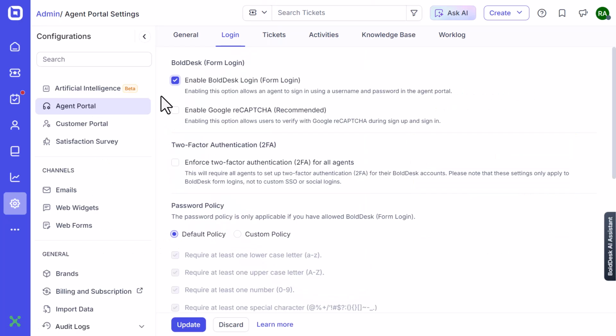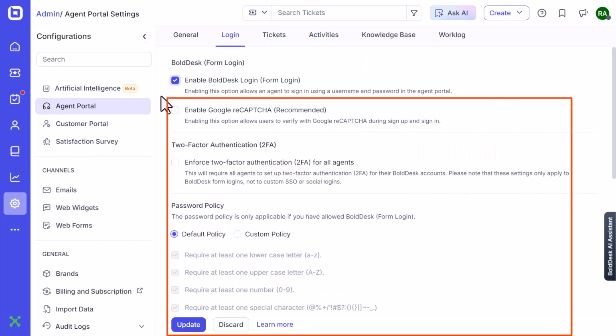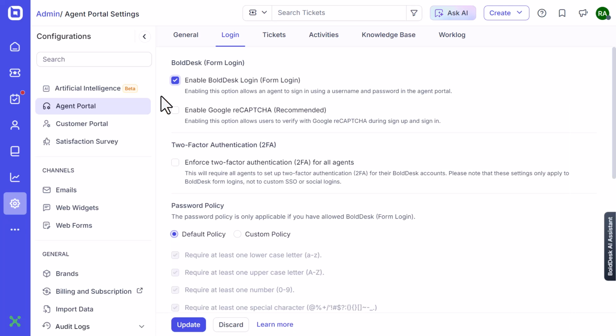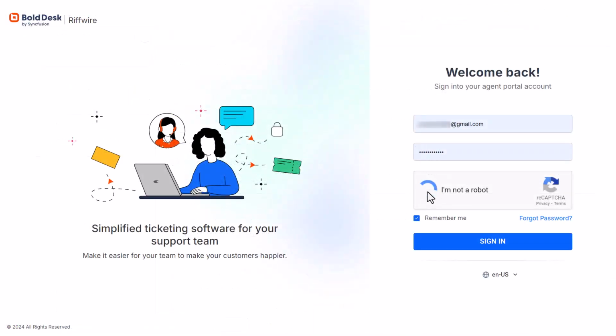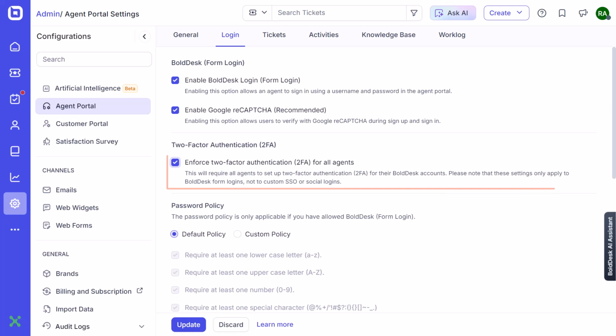Form login includes additional security settings for verification, which can be enabled or disabled based on need. The Google reCAPTCHA is used to verify users during sign-up and sign-in. Additionally, admins can enforce two-factor authentication for all agents, requiring them to set it for their accounts.